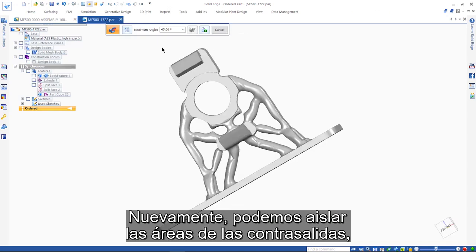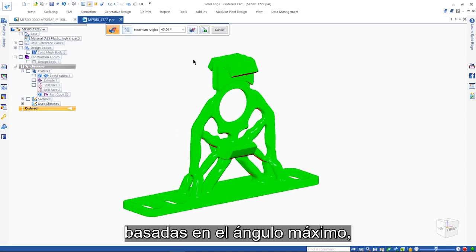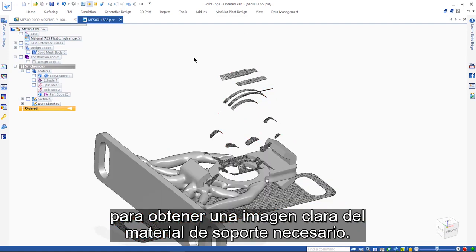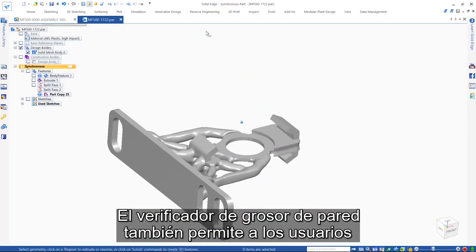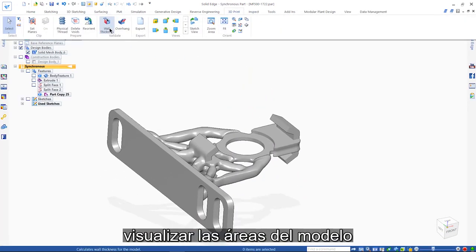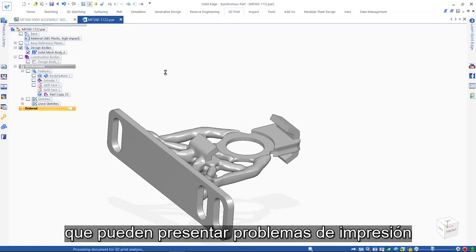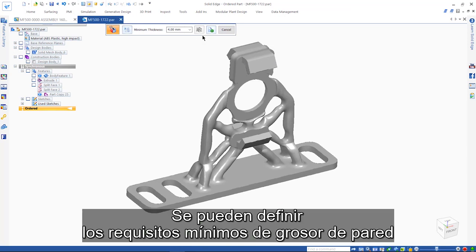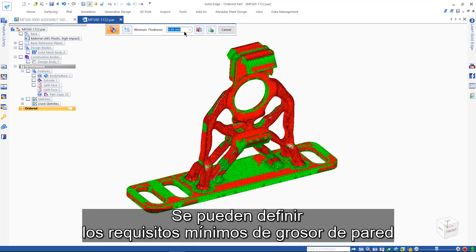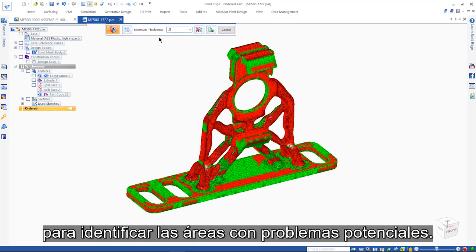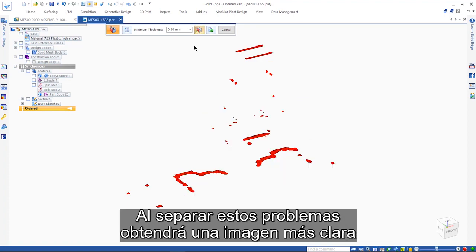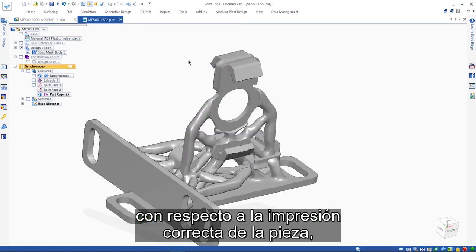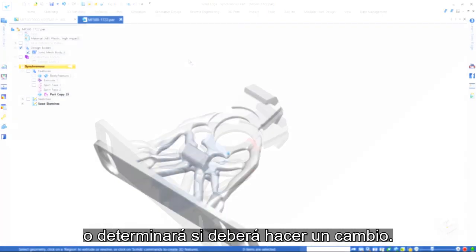Again, we can isolate the areas of overhang based on our maximum angle to get a clear picture of the support material needed. The wall thickness checker also allows users to visualize areas of the model that could present printing challenges based on printer specifications. Minimum wall thickness requirements can be defined to identify areas with potential issues. Isolating these issues gives a clearer picture as to whether the part will print successfully or need adjusting.